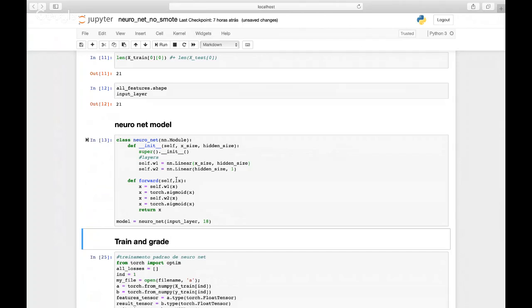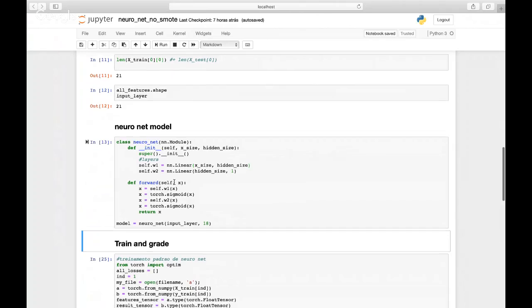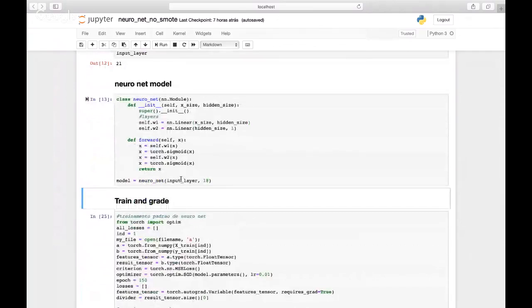Here I'm instantiating this class, and I've already started this class. I'm gonna instantiate it with the name model, which has an input layer. As you remember, the input layer is 21. So in this first number you always put the number of variables that each sample has. For the hidden layer size, I'm gonna use 18.